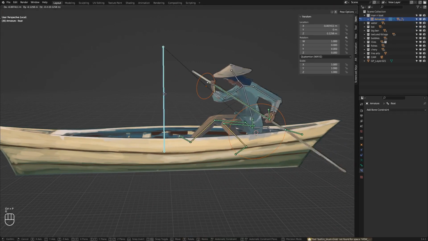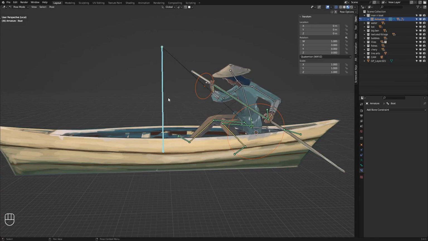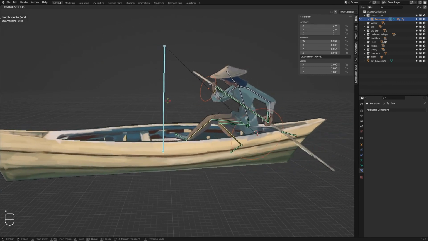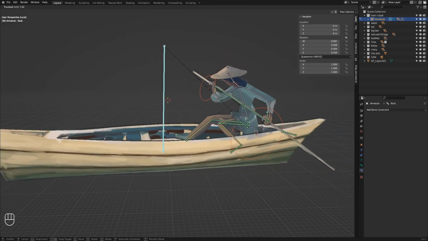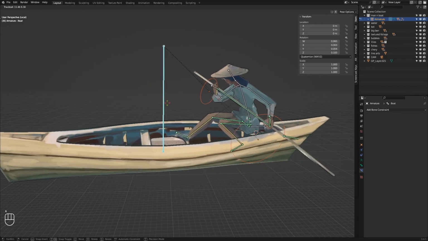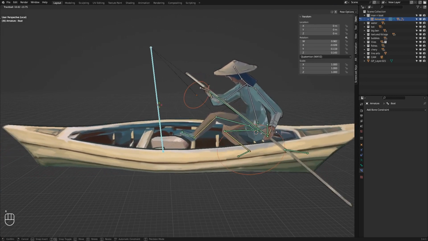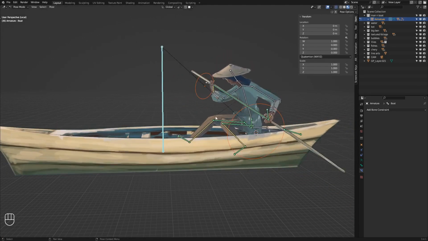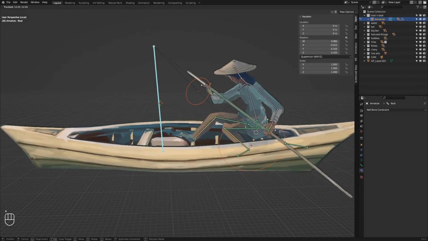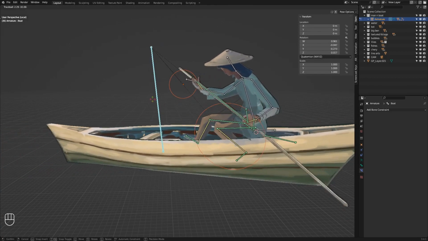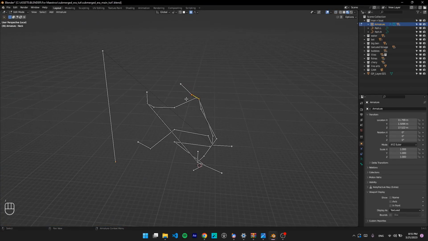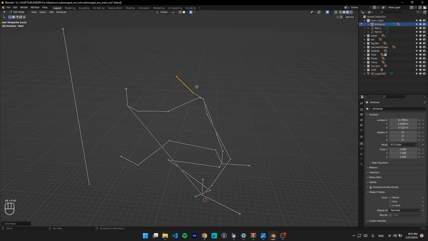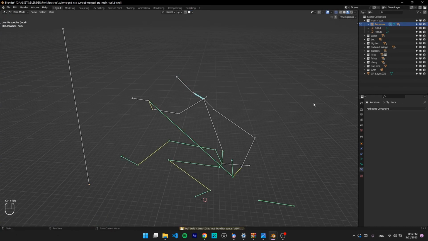Finally, I parented everything to the main bone of the boat. Instead of parenting the legs straight to the hips, I connected them through copy location constraints. I tried to solve the behavior so that the character will not be stuck to the boat and the body will move more naturally if in the future I want to animate the boat swinging. I connected the neck and the head the same way as the hips, through a copy location constraint.